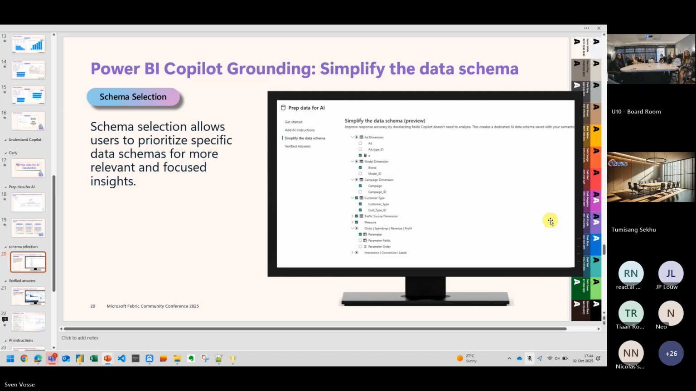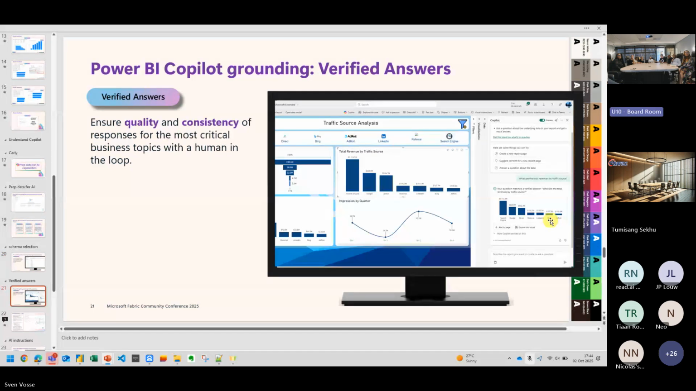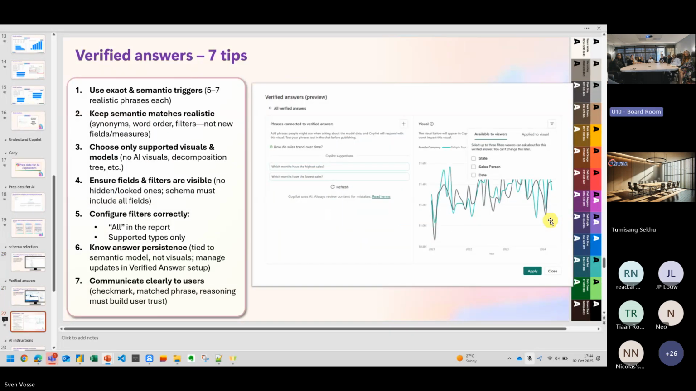Okay. All right, verified answers, we talked about that. Okay, so some tips for verified answers. Use exact and semantic triggers, 5 to 7 realistic phrases each. Okay, so you're trying to train Copilot to know what kind of questions are being asked in different ways, because every human is going to write the question in a different way.